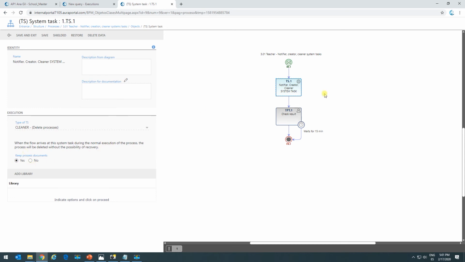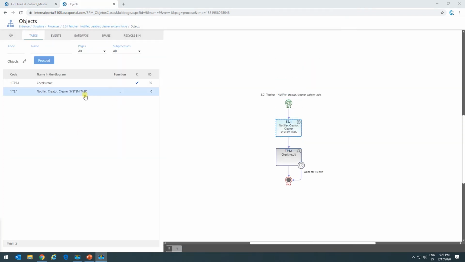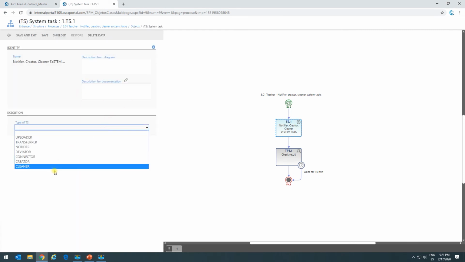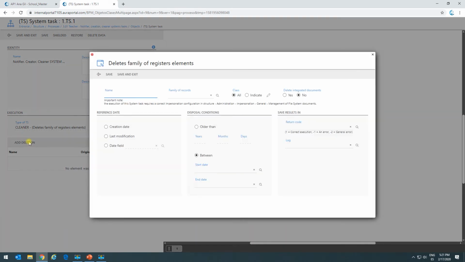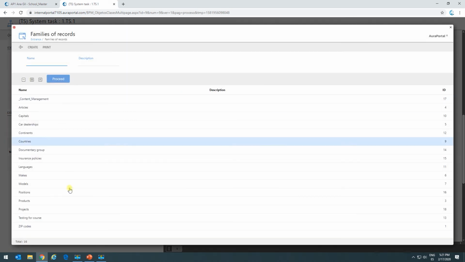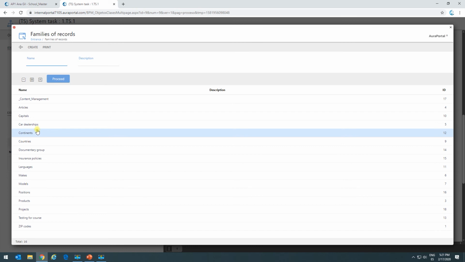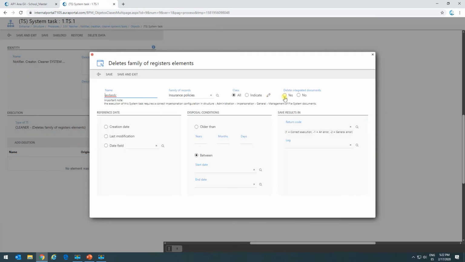Okay, so we already know how to delete documents, how to delete an entire process. Now we're going to see how to delete a known family element. The first thing we're going to do is select cleaner, delete family of registers of elements. I'll continue and I'll add a deletion. Here we can give it a name and we can select from what family we want to delete the elements. For example, from this one called insurance policies.